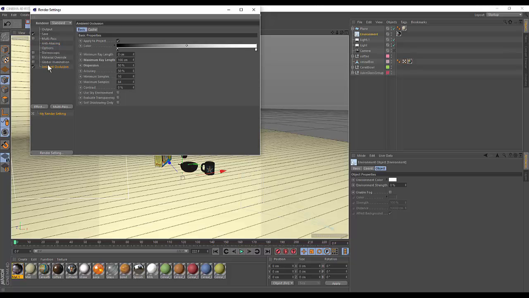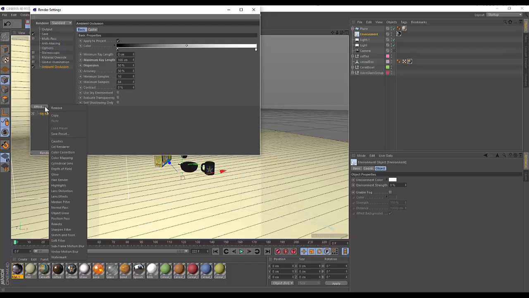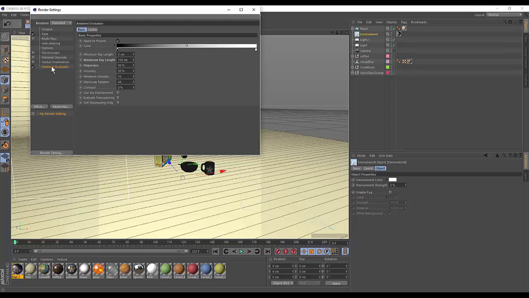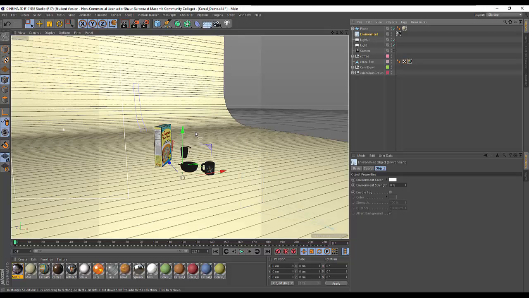I do want to come down and add ambient occlusion. So under effect, I'm going to add ambient occlusion. And because I already did, it's not there, but it will be right there. Once you add it, this just drops in, and we pretty much don't need to change anything. The only thing you may need to change is this maximum ray length. This is the size of your scene. So if you're not seeing a difference between this and this, then you may have your ambient occlusion set too low.